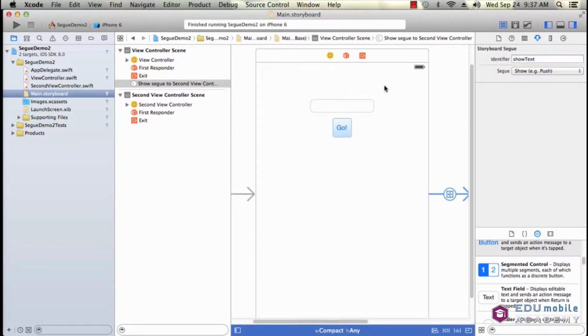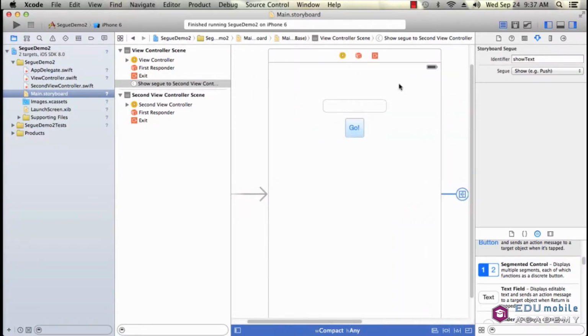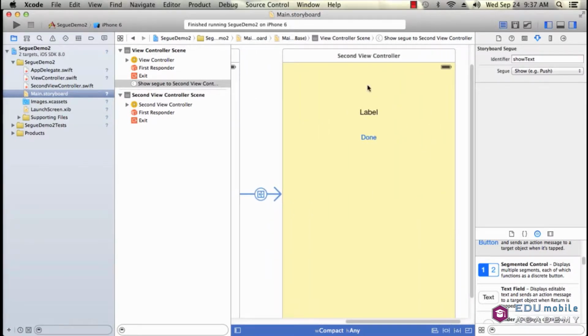We have a text field here. When the user taps in the text field, it will bring up a keyboard. And then in the second view controller, we have a label. Whatever we type in the first view controller's text field, when we segue, the idea is it comes up in the label. And then we have a done button, which dismisses this view controller.